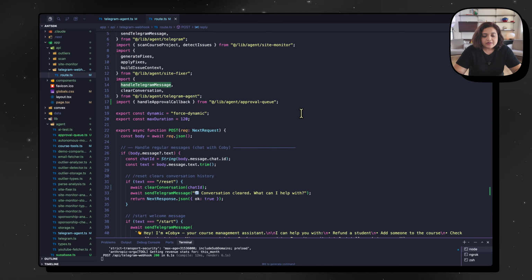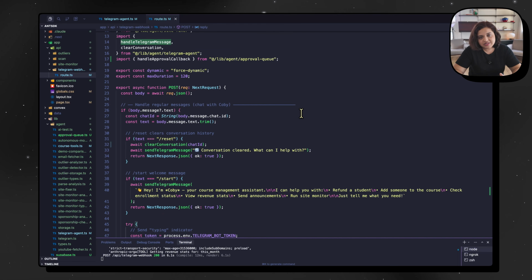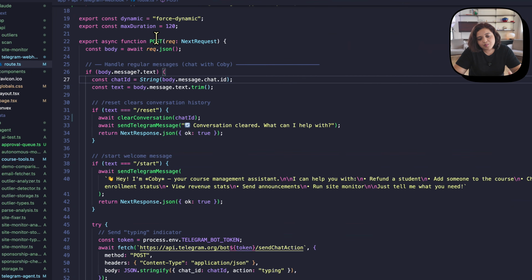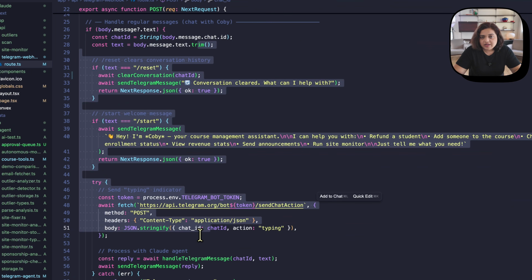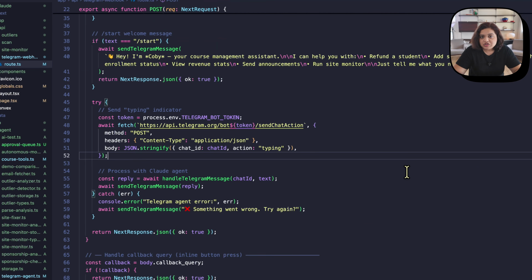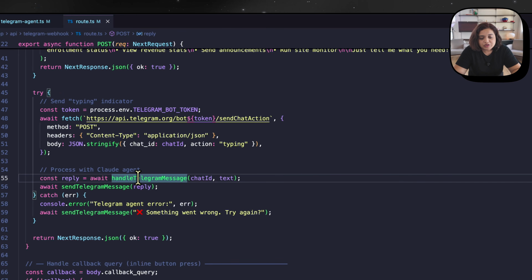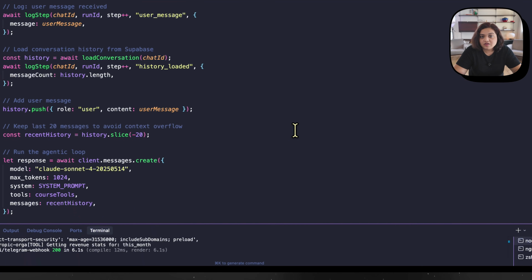So the entry point is whenever a message is sent inside of Telegram, there needs to be a webhook. And for that, we're using route handlers inside of Next.js. This is a POST request, and this is the code for setting up the Telegram bot. It's honestly pretty straightforward, but this is just the setup code. The next function that it points to is handleTelegramMessage. And this is where the fun begins.